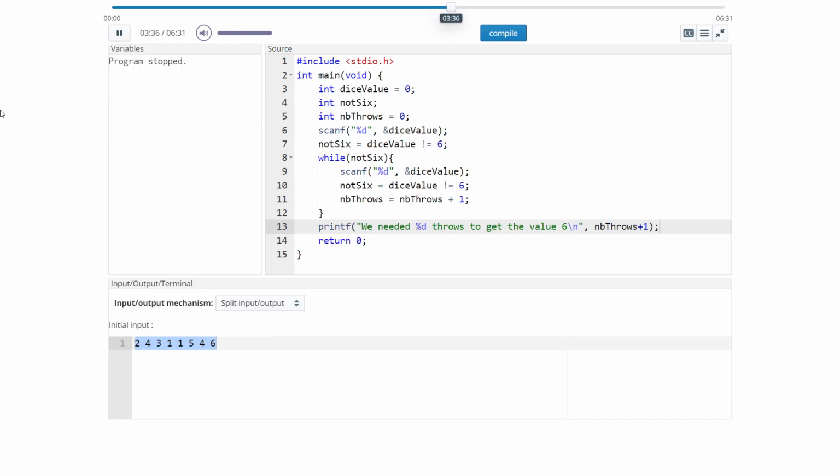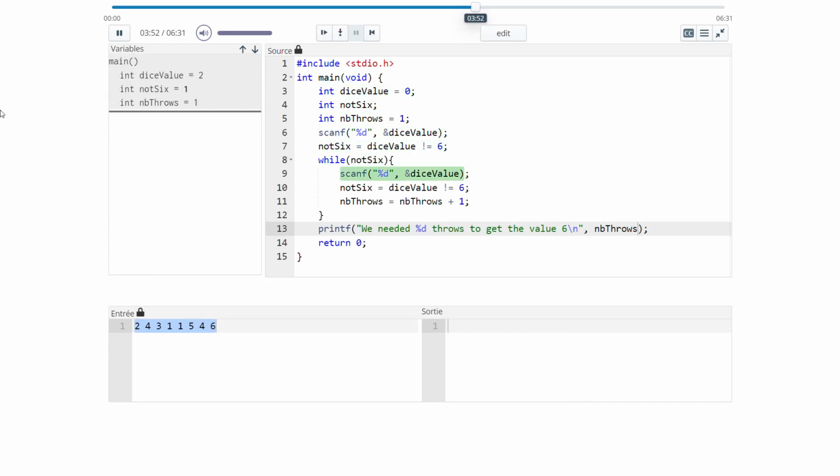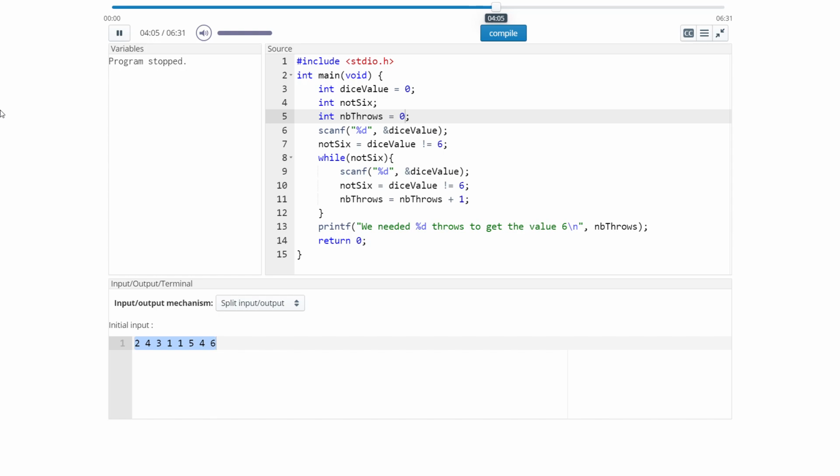But the second option is to start counting with 1. So instead of number of throws defined to 0 at the beginning, I put 1 here. So I don't need the 1 here. Compile and run. 1, 2, 3, 4, 5, 6, 7. And we needed 8 throws to get to the value 6. So you got the point. Here, if you start counting with 0, then you should put number of throws plus 1. If you start counting 1, then number of throws is good.